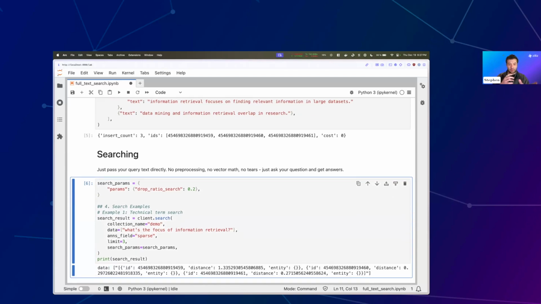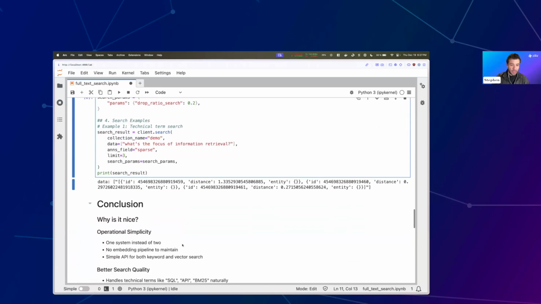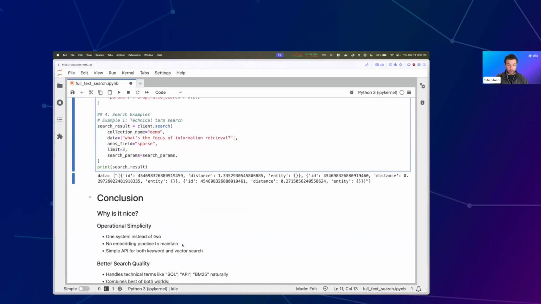Then it would just return my ID and the distance. I could actually output the text or something, but we don't really care here. You get the idea: I just put in this data and then I get the result back with the distance. And basically that's a very simple notebook.